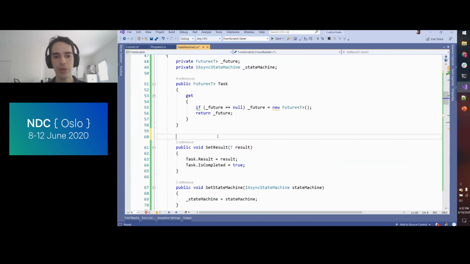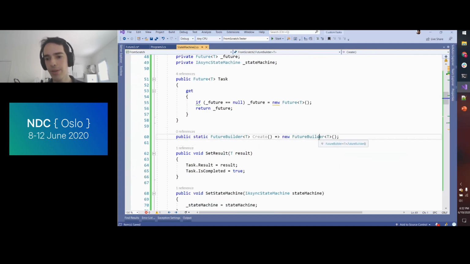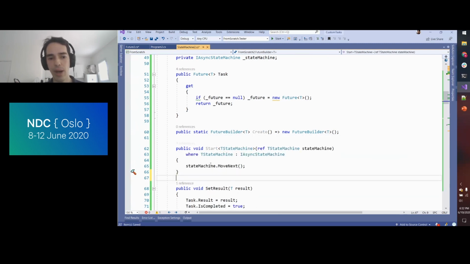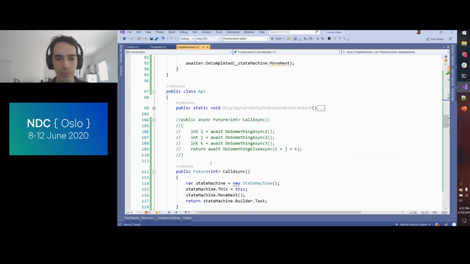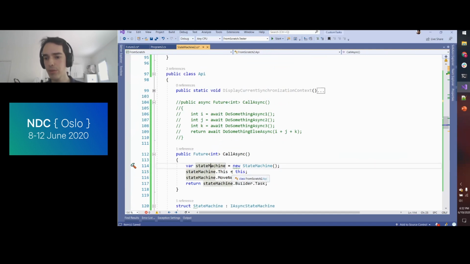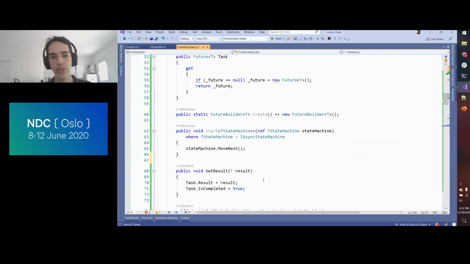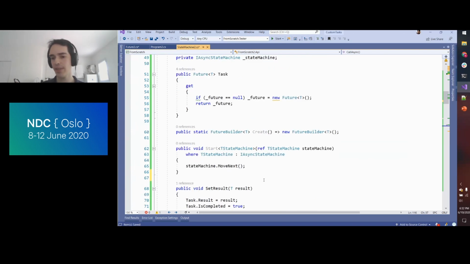So first I need to add a create method which creates a new builder. That's all it does. And we are going to add a start method which calls move next on the state machine. So why? Because I lied to you. Here, when you use the .NET compiler, it doesn't call move next on the state machine. It calls start on the builder, which in turn calls move next on the state machine. This is to give the builder a chance to do some initialization or change the state or change the thread and so on. But right now, we just call move next on the state machine.